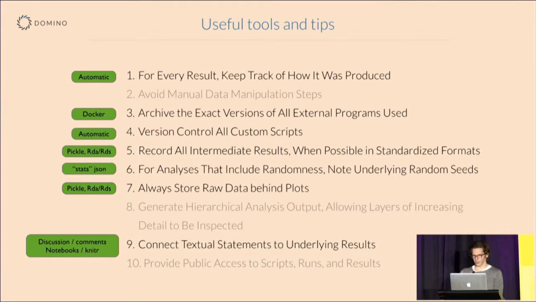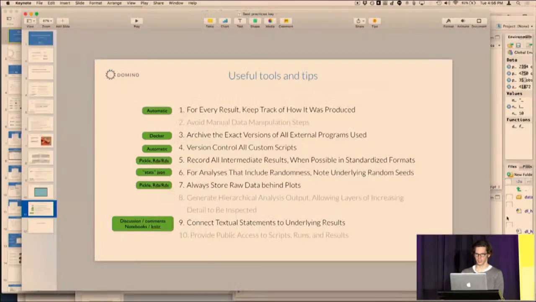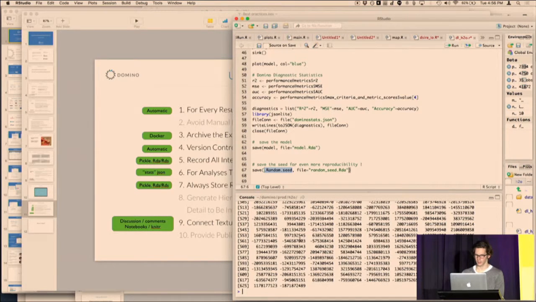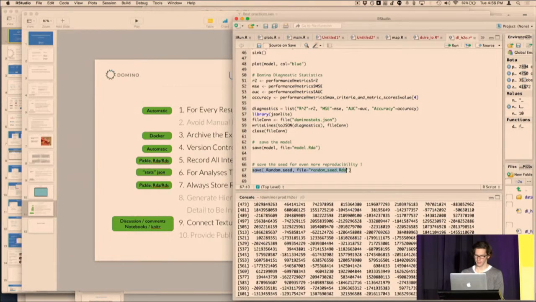For analyses that include randomness, note the underlying random seeds. There are a couple ways to do this. You can take advantage of the same technique I showed you just now around the save function. In R, you can always get the random seed by just evaluating this value, and you can save that to disk so that you could reload it later and reproduce something even if it was random. You can also store arbitrary structured statistics as JSON, as I showed. You can store the seed value in JSON as well.